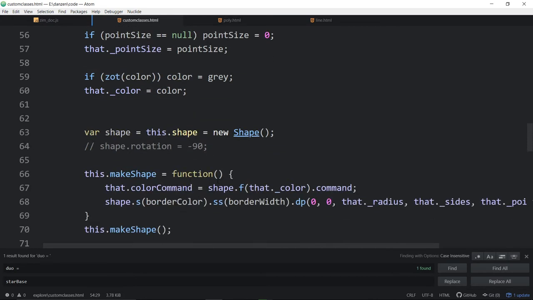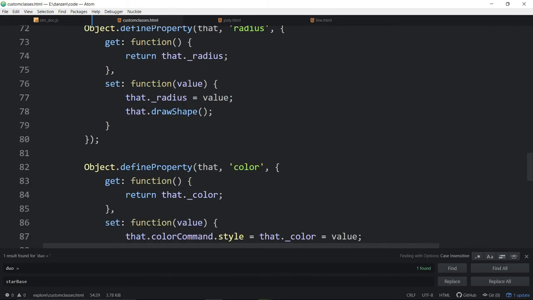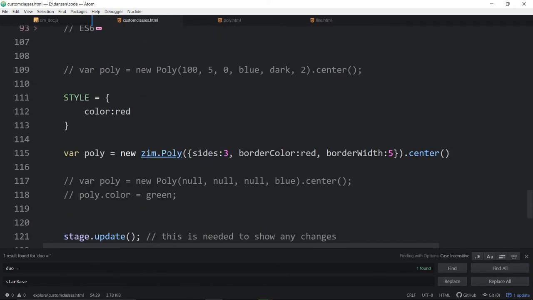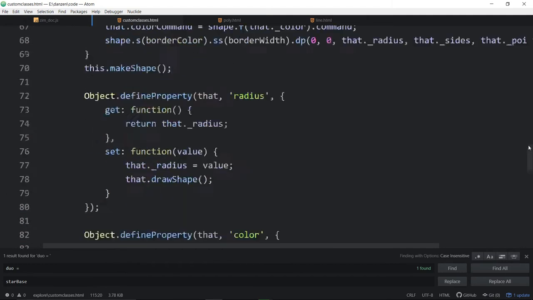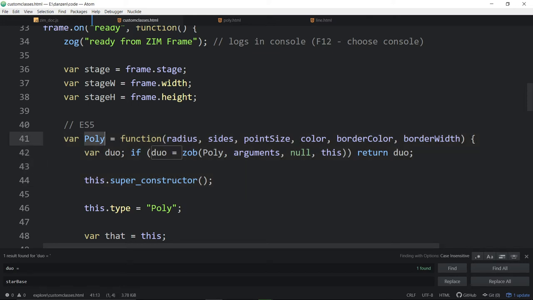So how would we get styles to work? I haven't tried this with custom classes outside of ZIM. I think it'll work, but let's try her out here. We'll go back not to the ZIM poly, but to poly. Now, once again, if we didn't have our own poly defined right here, overwriting the ZIM poly, then we wouldn't need to put the word ZIM in front of poly to access the ZIM poly. Get it? All right, so anyway, here's poly, and we're trying to get the styles to work.